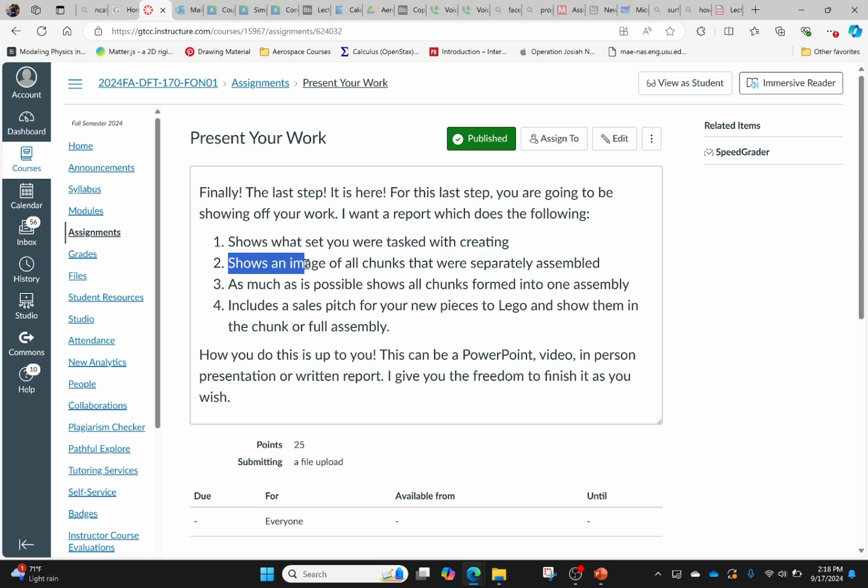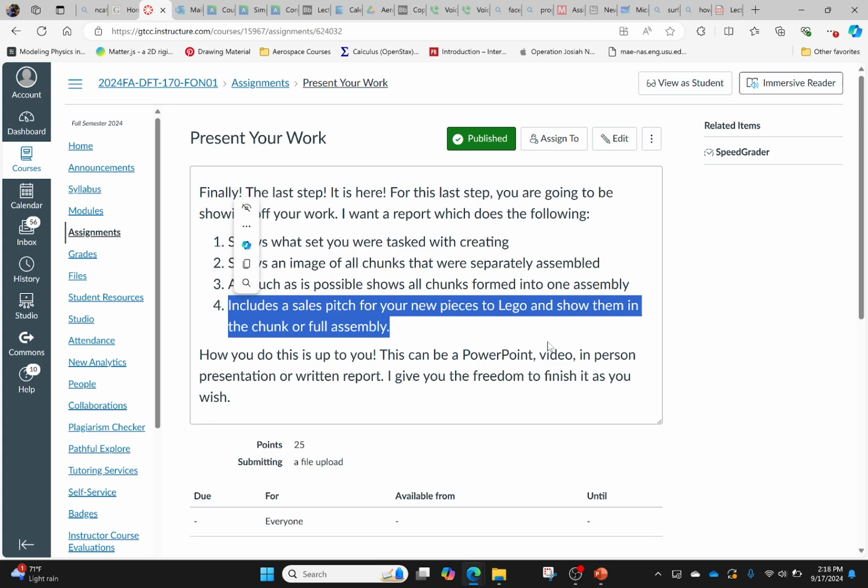Show me an image of all the chunks, because when you're assembling it, this is a group project, but to make sure that every single person has something they can do, you're going to assemble separate chunks. Put all those chunks into one assembly, and then give me a sales pitch for your last Lego, or your new Lego. So all that goes in there.